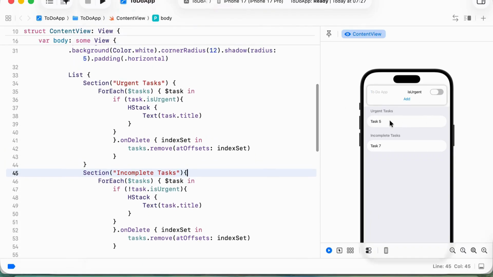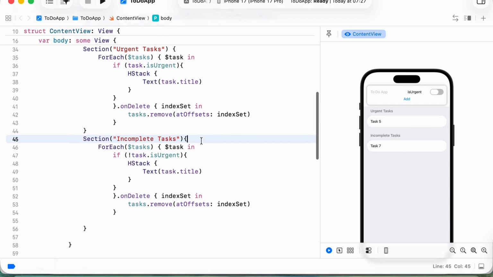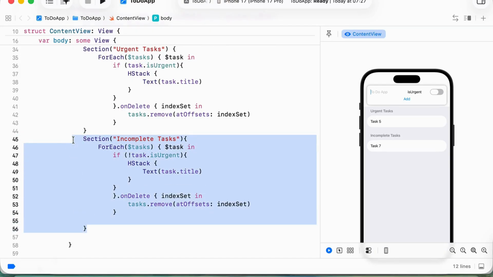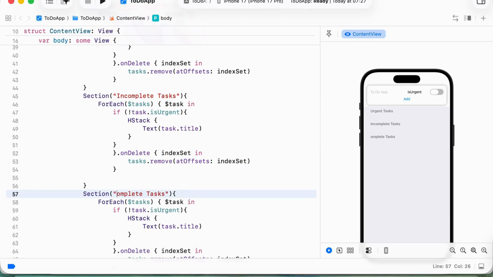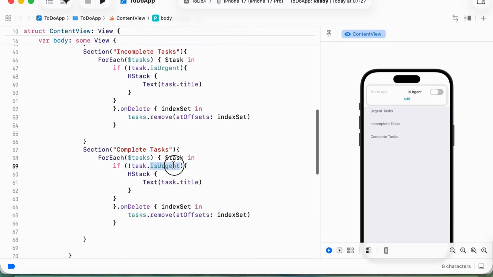Now let's continue adding or improving the rows, because beside each title I need here to display one button to change from urgent to normal or incomplete tasks, and vice versa. And also I need another section for completed tasks. So this is here what I will go ahead for right now. So this is a third section in my case, and this is going to be for complete tasks, and if the task is completed it will be listed there. So I will keep the delete, yes.